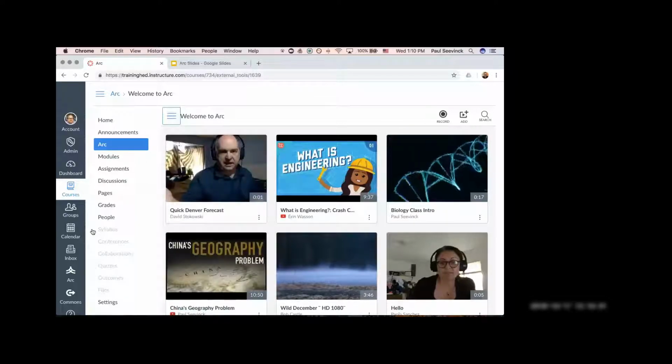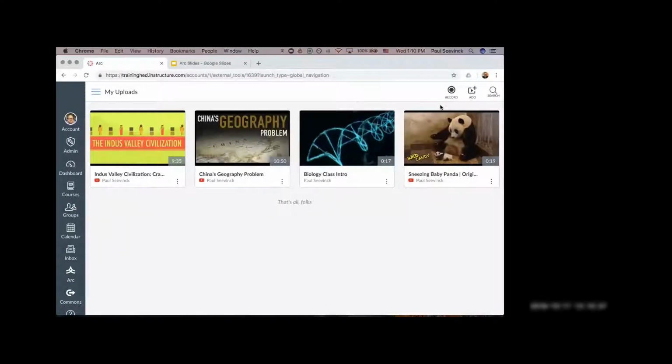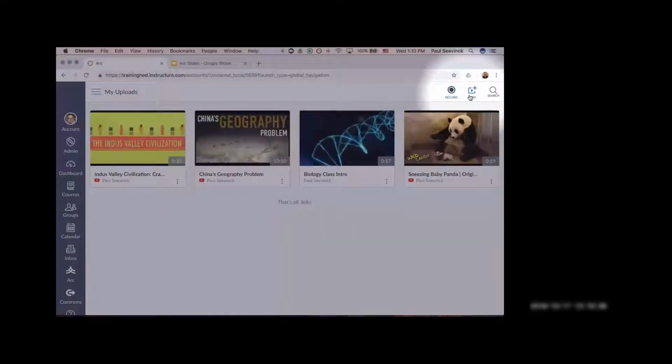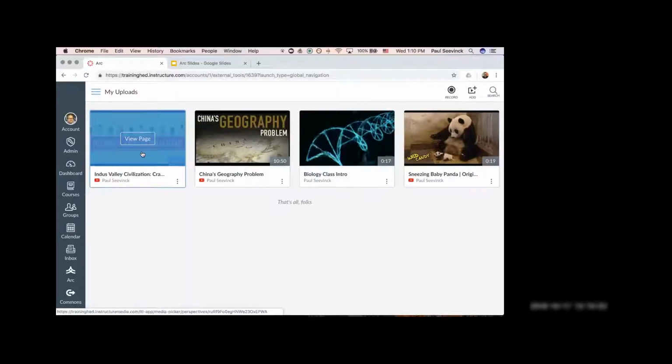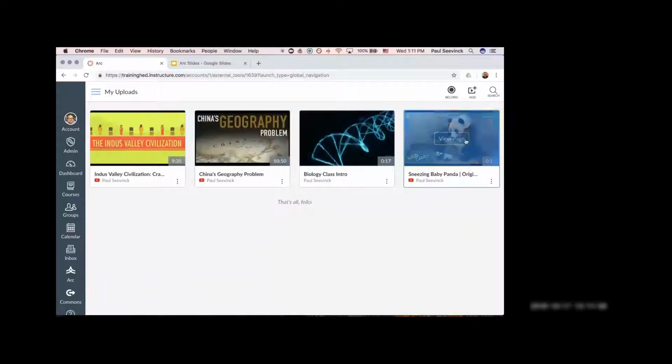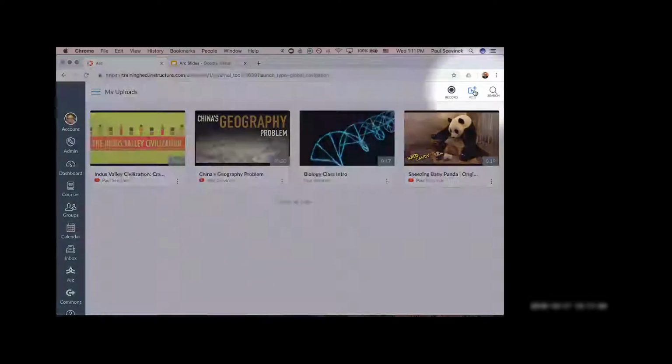All right. So let's go back to the global navigation link. On the top right-hand corner, you've got these three buttons that say record, add, and search. Searching is really helpful if you have a ton of videos inside of your account. They will all be placed into this area. The most recent will be right here, and the oldest will be on the bottom right-hand corner, depending on how many videos you have. Let's go ahead and click on this button that says Add.